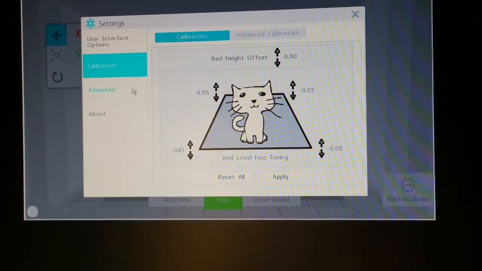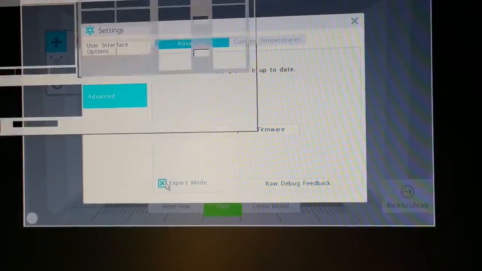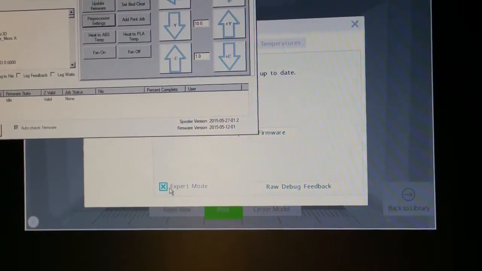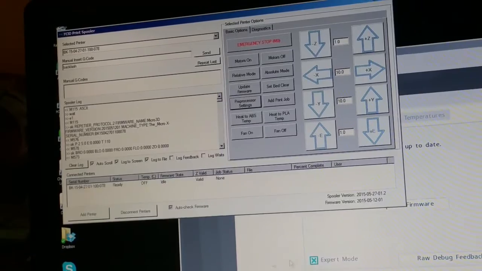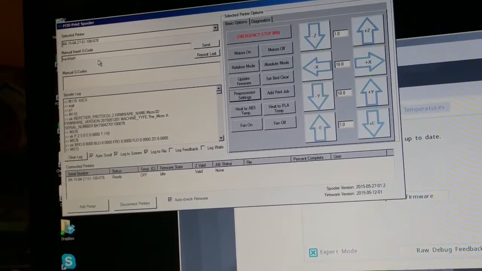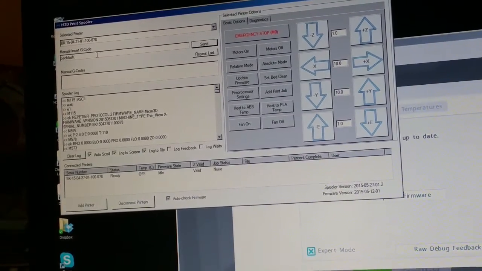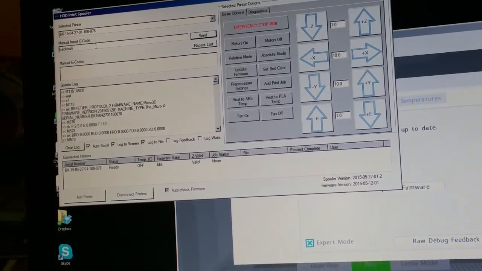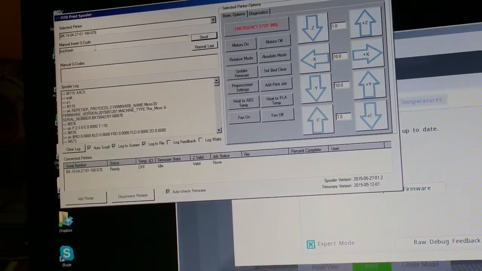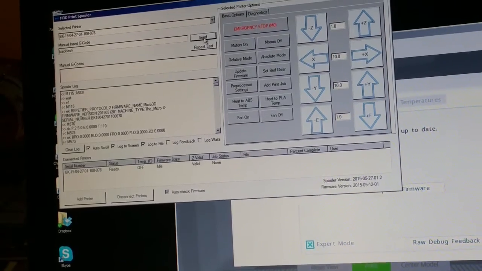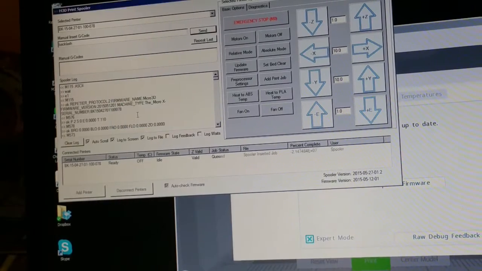So the next thing that we're going to have to do is come down here to advanced and switch to expert mode. All right, this is going to bring up this thing, and I've got a PDF with these instructions in it, so I'll post that in the description. You're going to type the word backlash, not backslash, backlash, B-A-C-K-L-A-S-H, up here where it says manual insert G-code. When you have that typed in, you're going to hit send. And you're going to select the type of filament. I'm using PLA and hit OK.